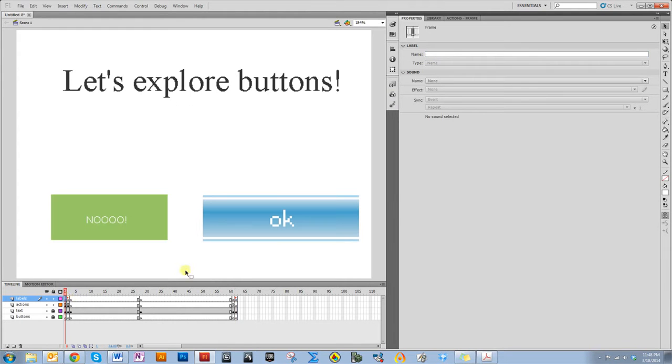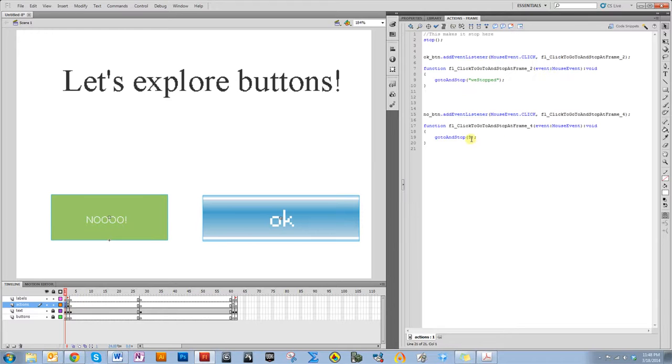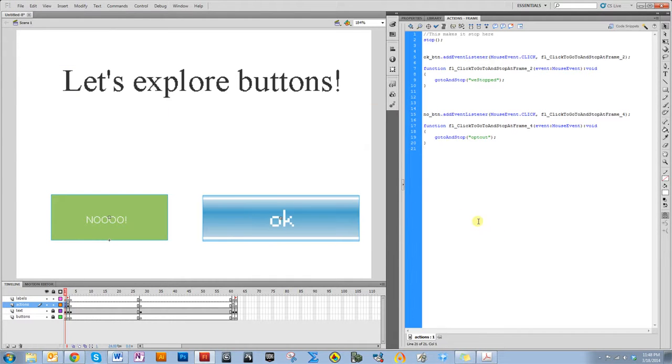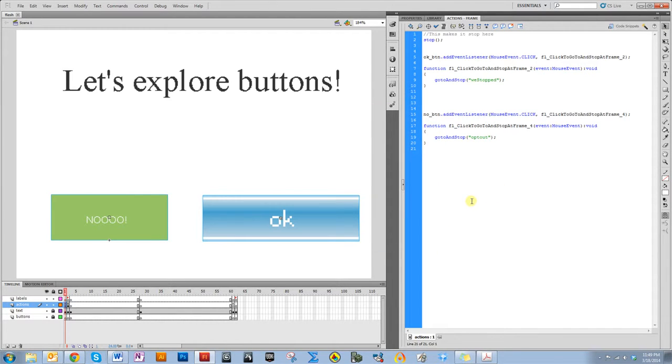So go back to my first frame, actions, where you at? There you are. Quote, opt out. Now, I don't need to save it just yet. Well, let's go ahead and save. Probably should have saved to something more useful.